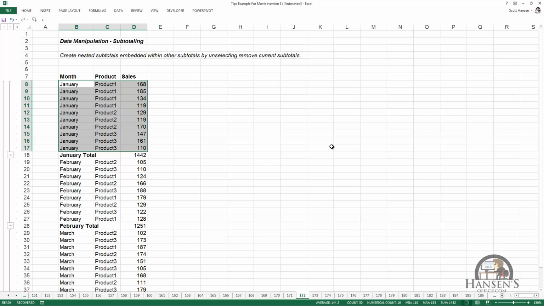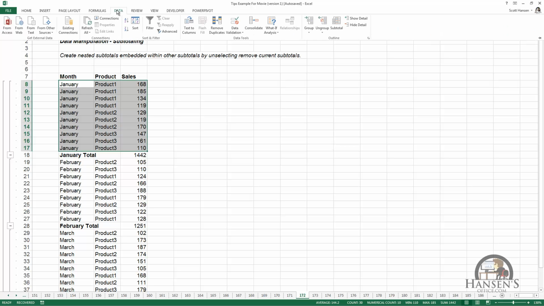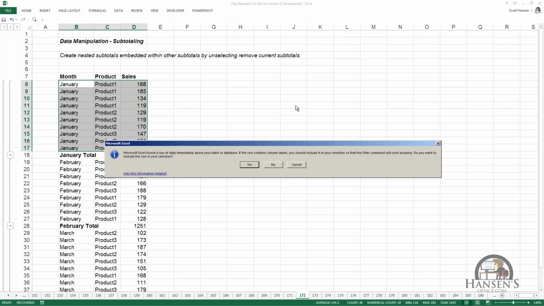So I've now got the data oriented and sorted how I need to have it, to then go to the Data tab in the Outline group, left-click Subtotal, and Excel's going to tell me that it found a row of data immediately above the table or database. If the row contains column labels, which it does, you should include it in your selection so that the filter command will work properly. So we're not actually filtering, we're subtotaling, but I do need to include those column labels, so I'm going to say yes.